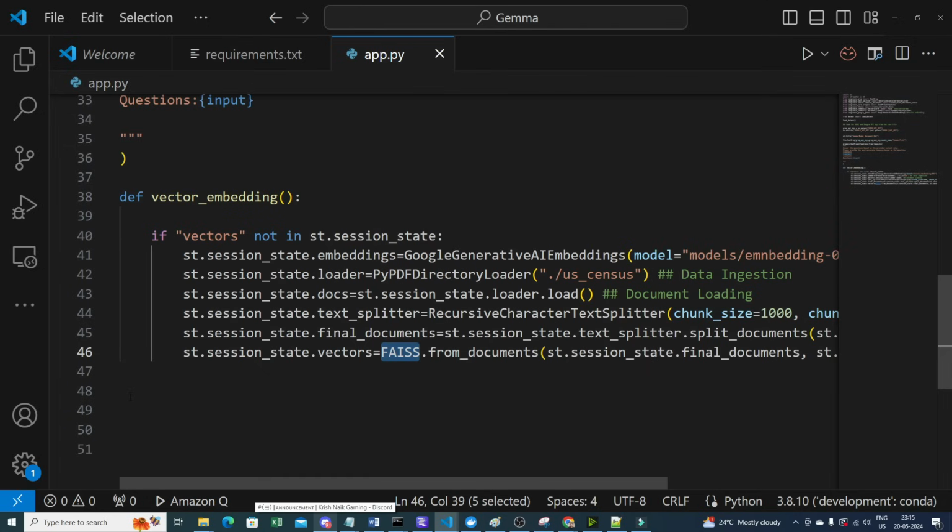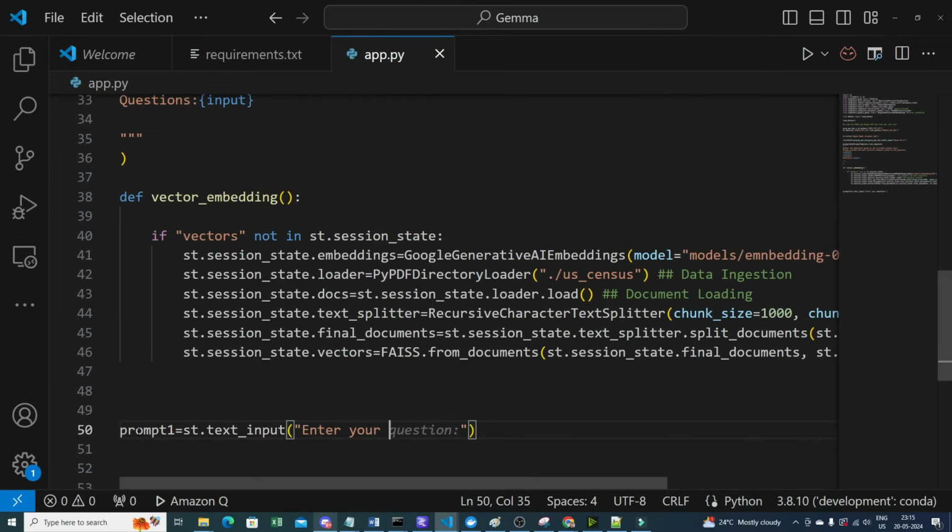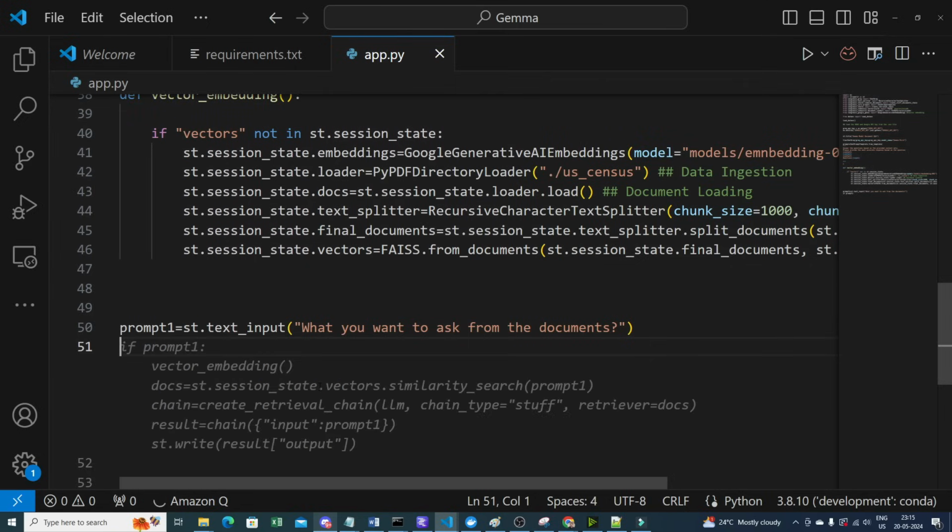Now, after we close this function, I will create a field. Let me write prompt1, and let me create one st.text_input. And here I'm going to write: enter what you want to ask from the documents. So I'm just going to ask this question, and this will basically be my prompt one.